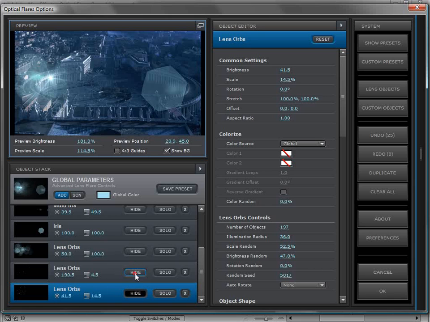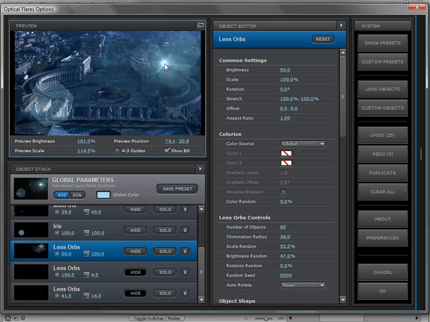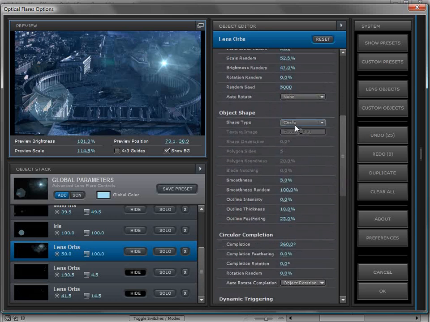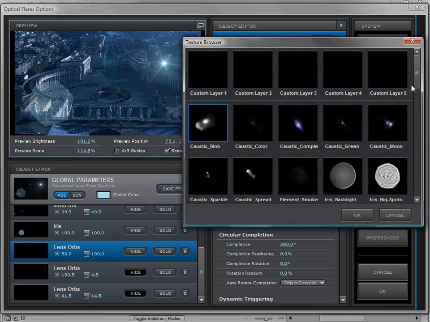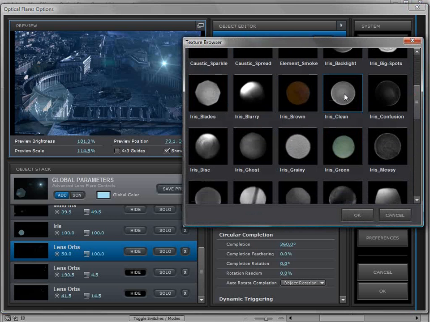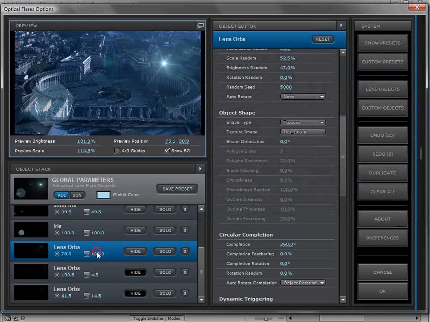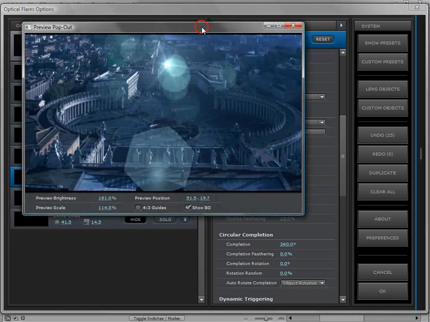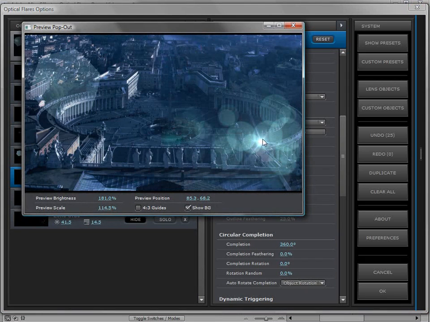Then, if you want to really make it more realistic, instead of using a circle as the object shape, you can use a polygon, but you can also use a texture. And a texture are real images from real lens elements. So we click on the texture image, scroll down here, and we can pick one of the black and white ones or one of the color ones, hit OK. And we'll just turn the brightness up so you can see that a little better. But now we're using actual lens textures, so it really sells the effect.